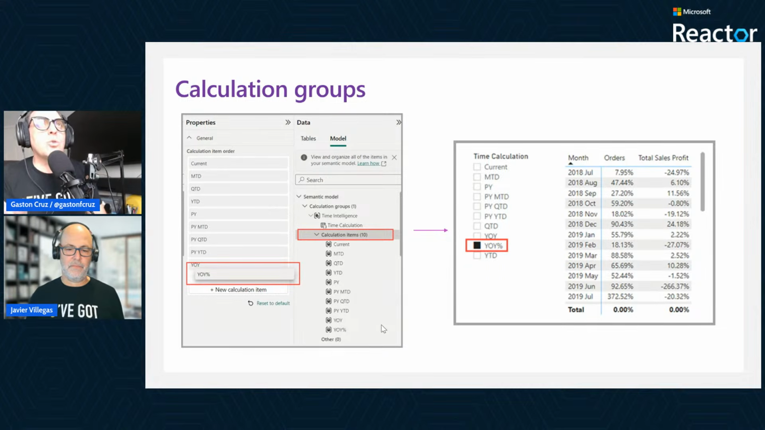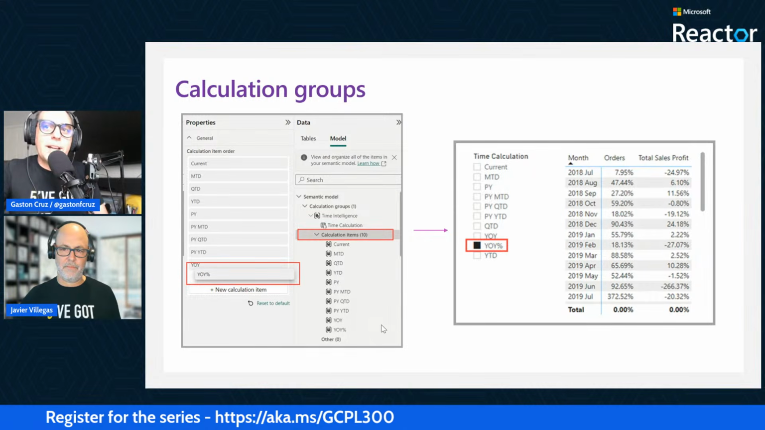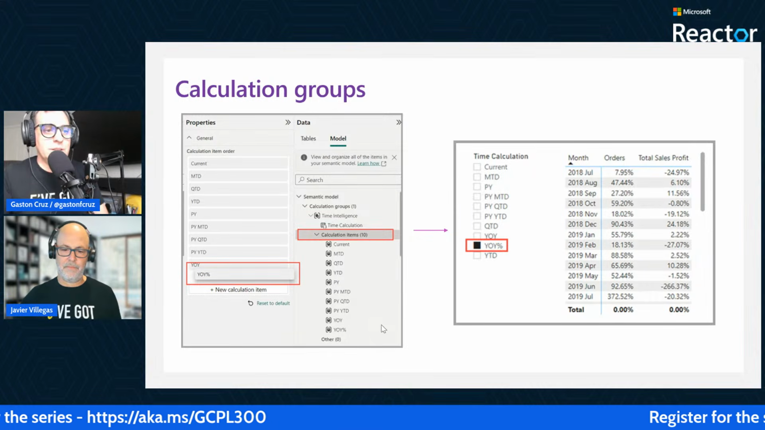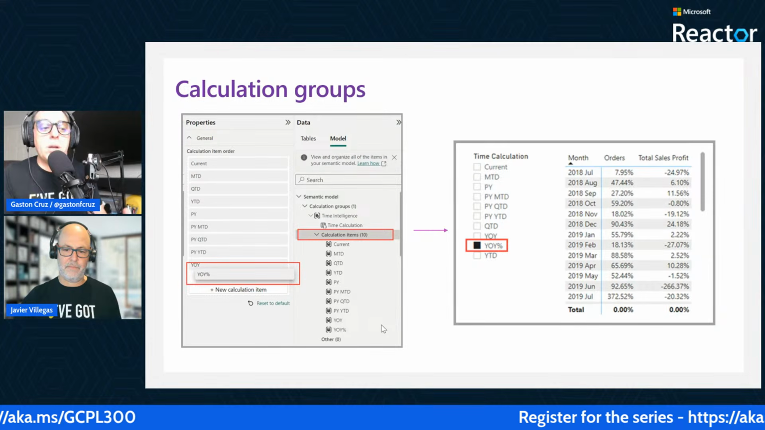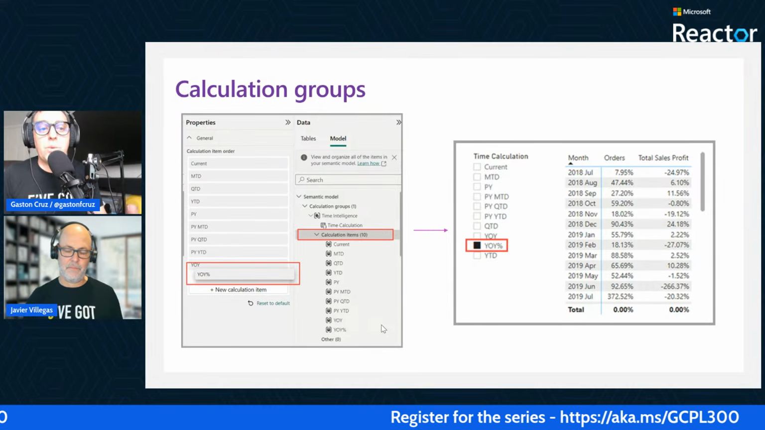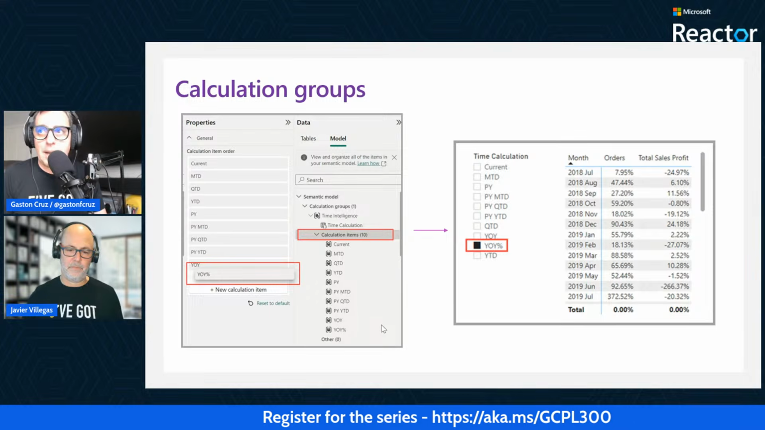So I don't need to create or develop all the measures for the time intelligence. With only one measure, I am going to be able to do all the calculation groups at once. So that simplifies the overall process and experience of writing the DAX statements.